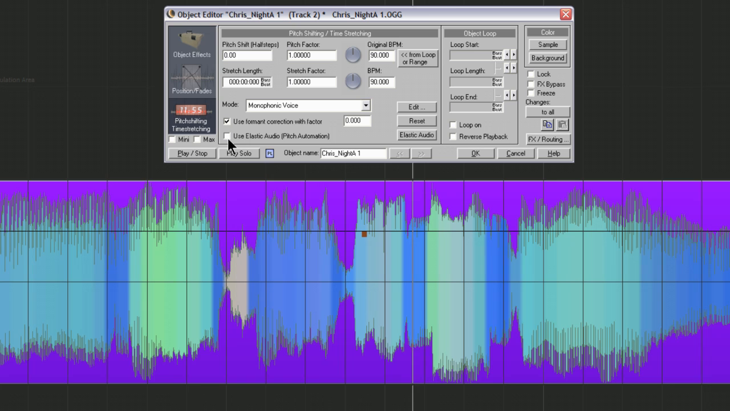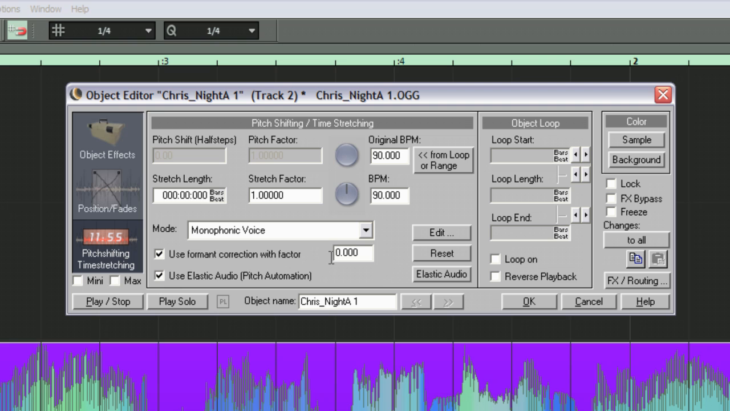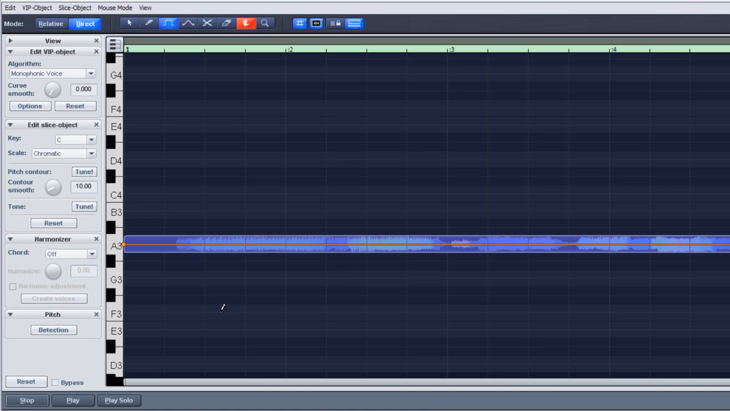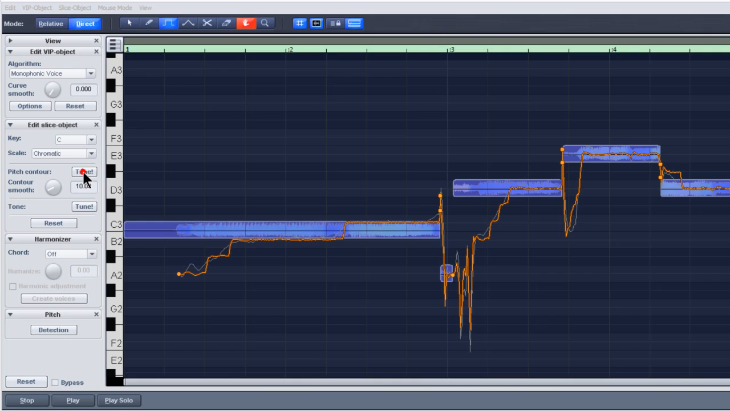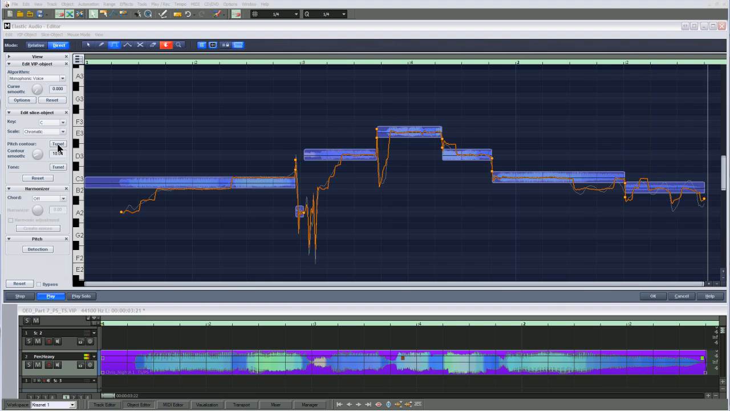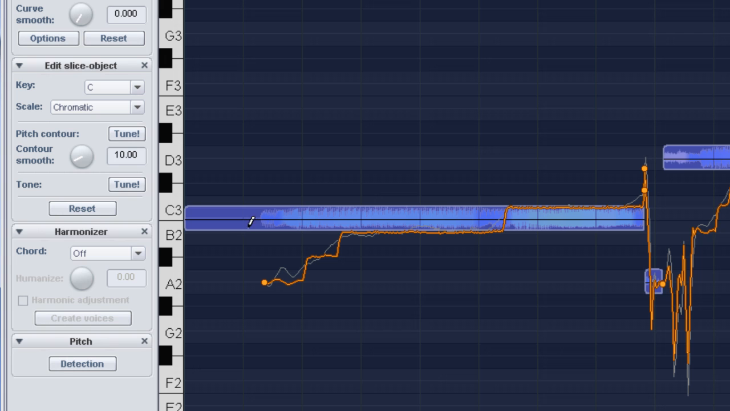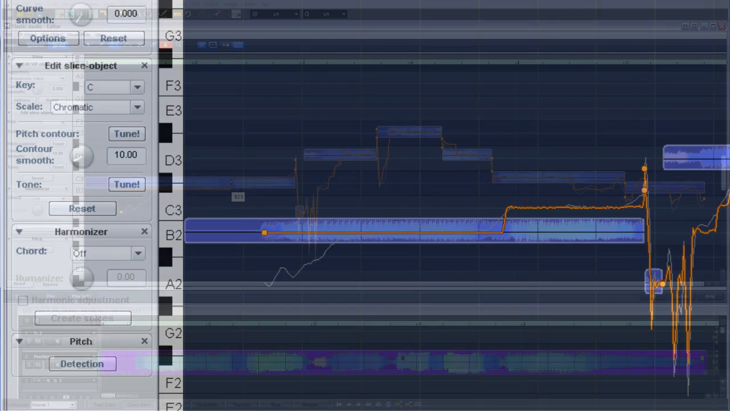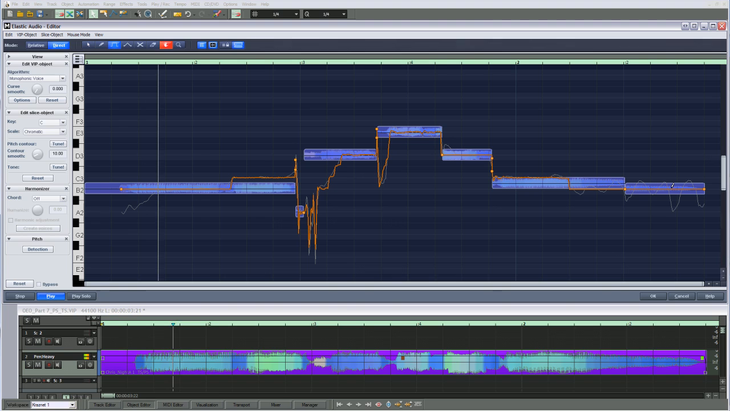You can, of course, use Elastic Audio for exaggerated retuning of vocals if your style of music requires that kind of effect. Click on the Detection button and then the Tune button. For an even more extreme effect, make sure you have the quantized drawing tool selected. You can use this to flatten out any vibrato and change the character of the sound completely. Then select a setting from the harmonizer and you're good to go.